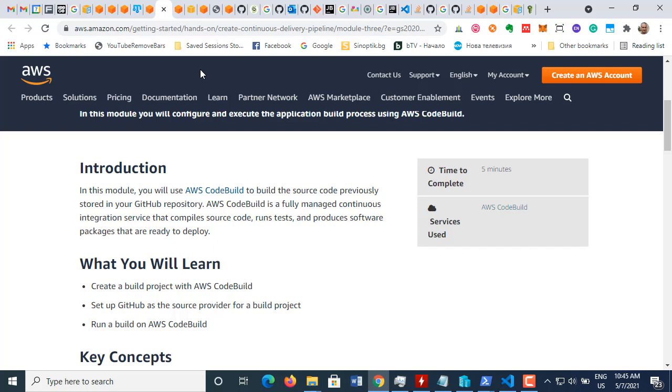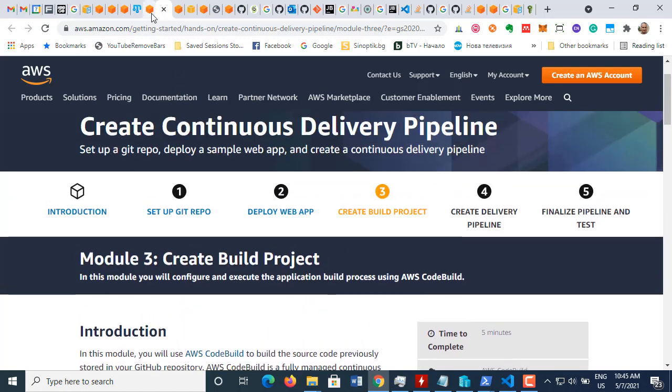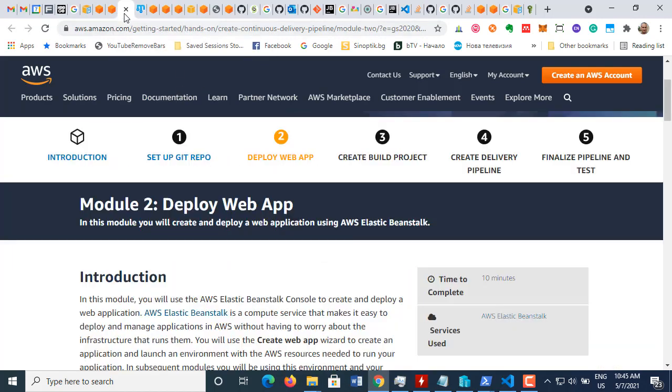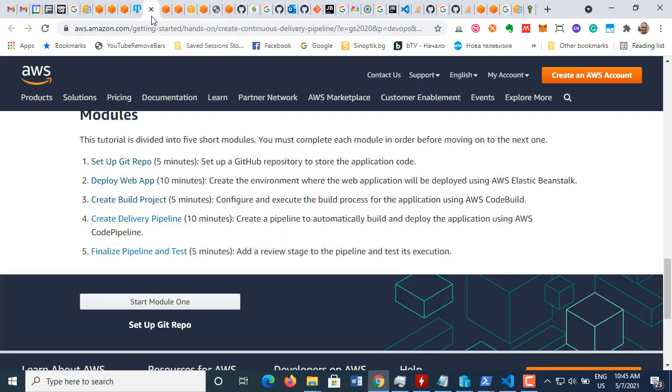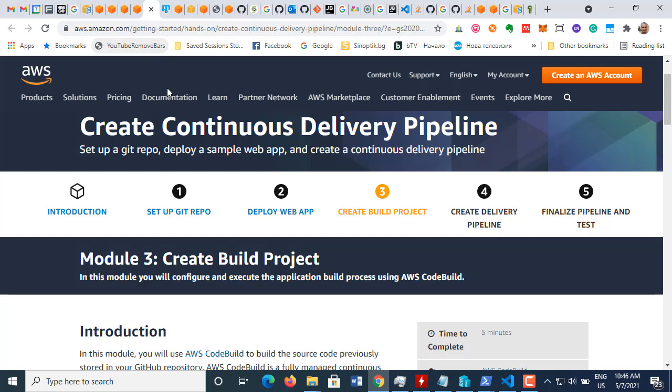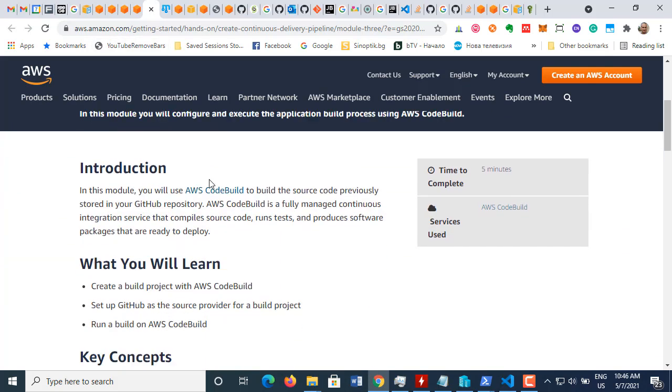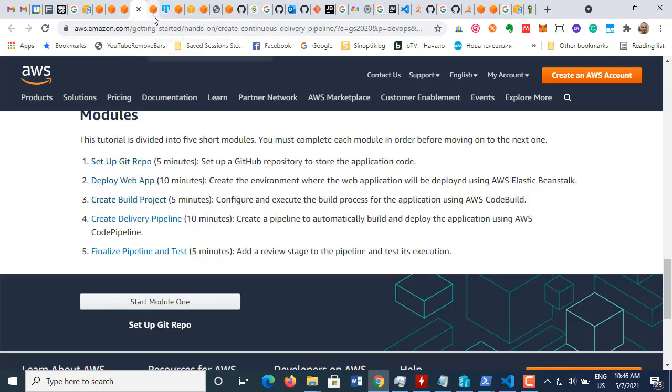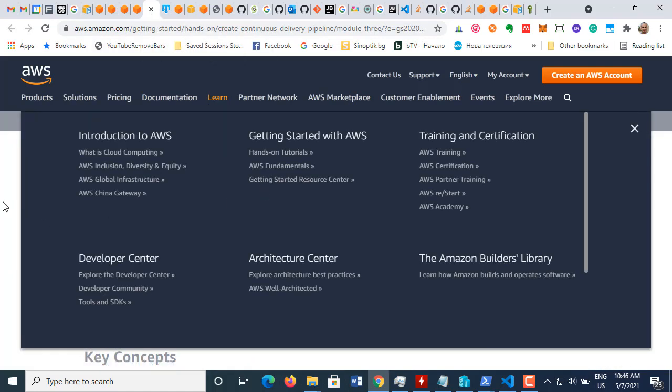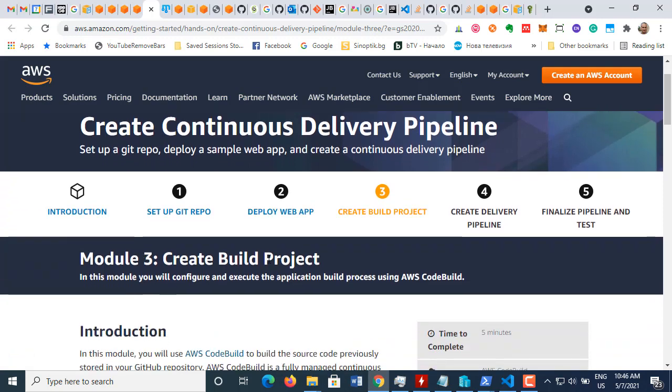What's going on here? I moved this tab to the right of my divider, but it should stay on the left hand side until I finish with them, module 3. Okay, so now configure and execute the build process for the application using CodeBuild. Let's go to CodeBuild now. Create build project here.